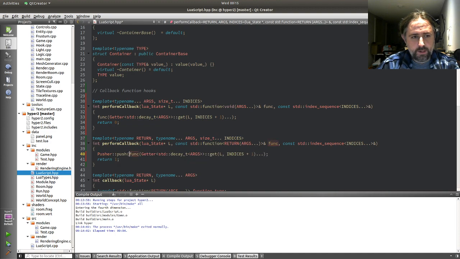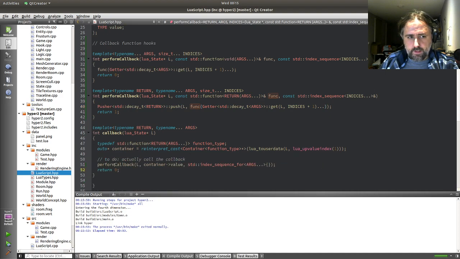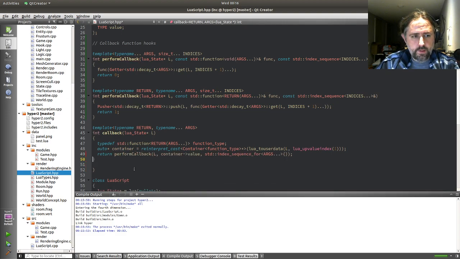I'm going to push to L, whatever that goes. So that should push the return type. No, because I also need to say it's of the return type, and I need to use standard decay type. Okay. Does that compile? Now I'm returning what that does. Okay.